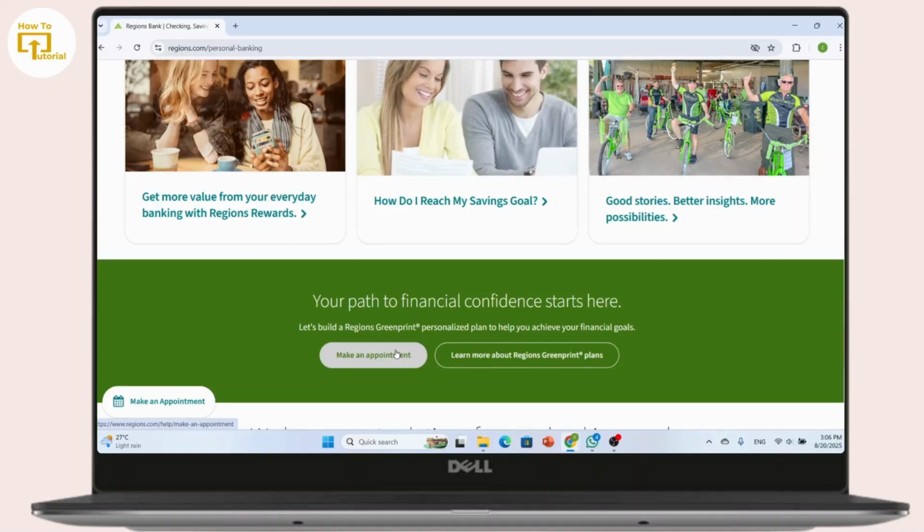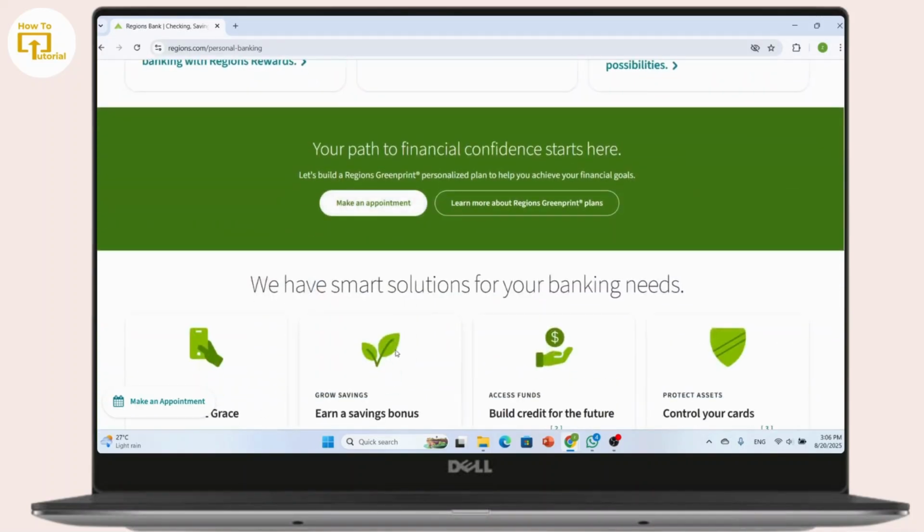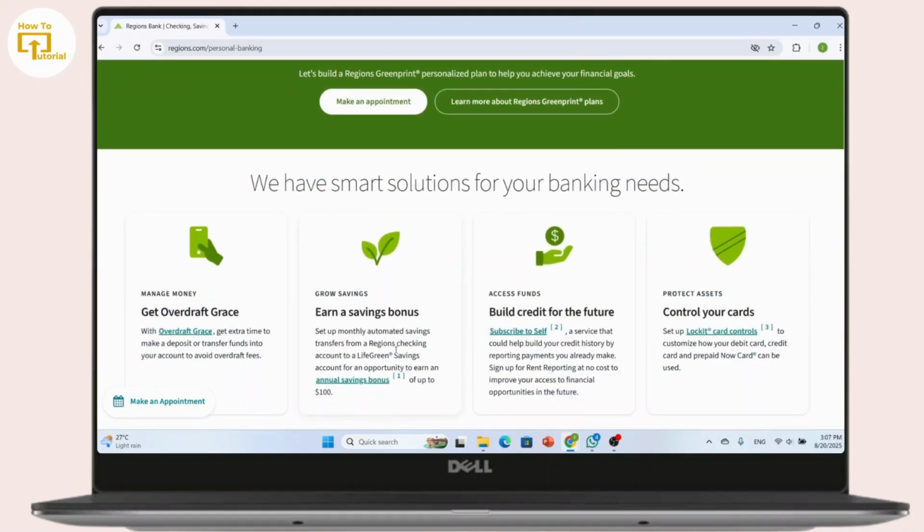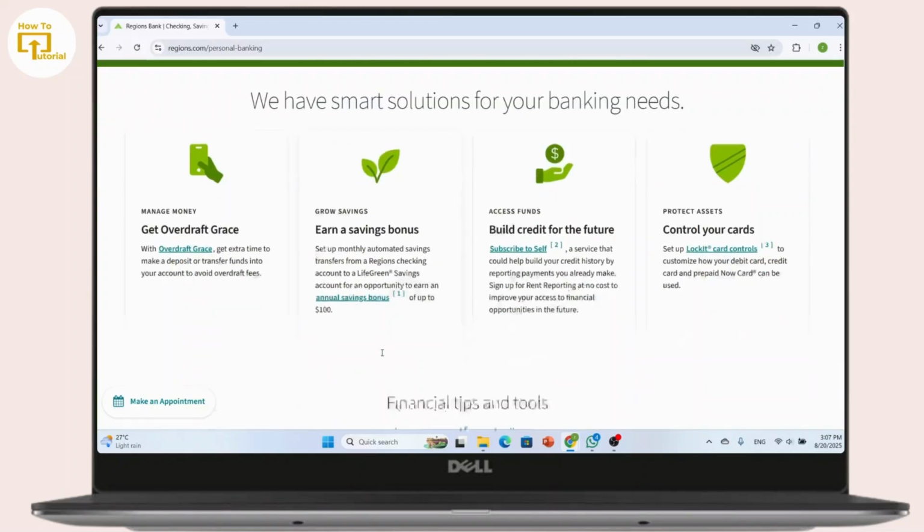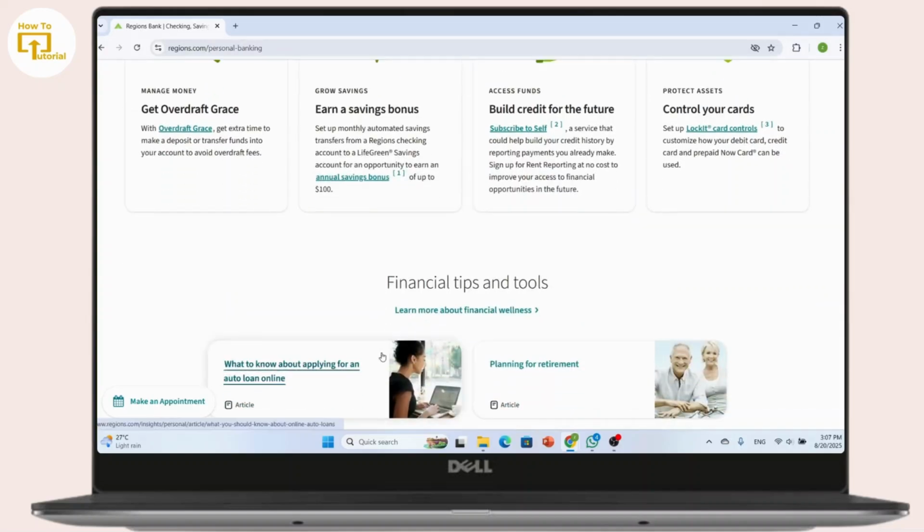Click on any transaction to see more details, including date, amount, and merchant information. And with that, a pro tip is that reviewing your card transactions regularly helps you catch unauthorized charges early. And that's it. That's how you can view card transactions online in Regions Bank.